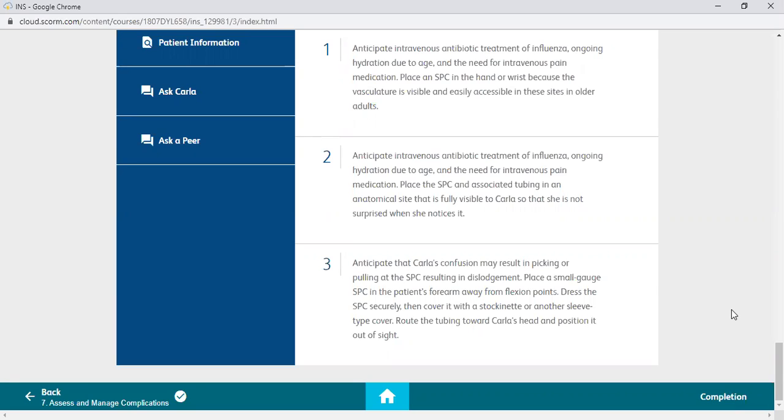So that is a very brief summary and overview of the program, showing you some of the features and benefits of the program and some of the teaching modalities that we used in the FIT program to engage our learners.